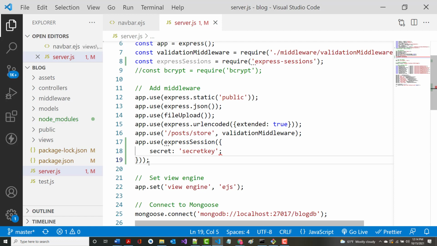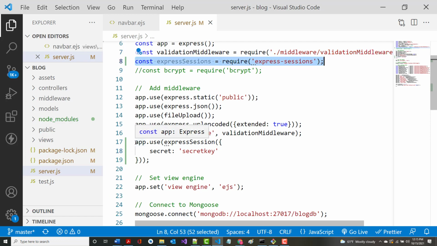Now we're going to do something, and I guess we don't need the semicolon here. That must be why it's screwing up. Okay. So I've added this right here, line 8, and I've added this right here, lines 17 through 19. Questions on that?